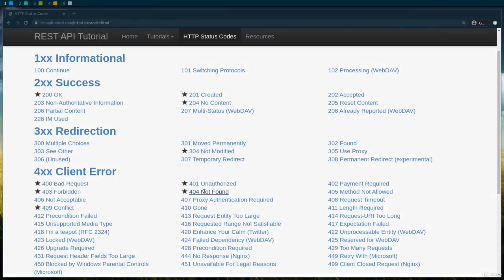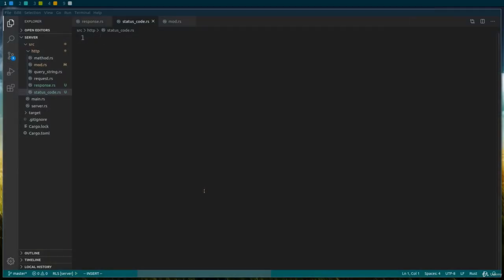Let's create an enum with these variants. So we want our public enum called StatusCode. And in it we have Ok, we have BadRequest, and we have NotFound. But we also have to map the variants of the enum with the actual status codes. So Ok is 200, BadRequest is 400, and NotFound is 404.